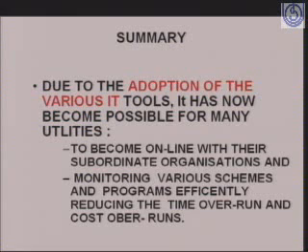Due to adoption of the various IT tools, it has now become possible for many utilities to become online with their subordinate organizations, monitoring various schemes and programs efficiently, reducing the time overrun and cost overrun. I would like to give an example.